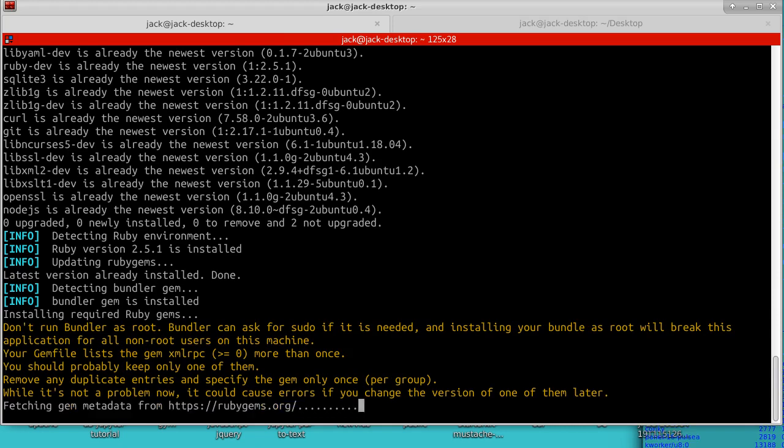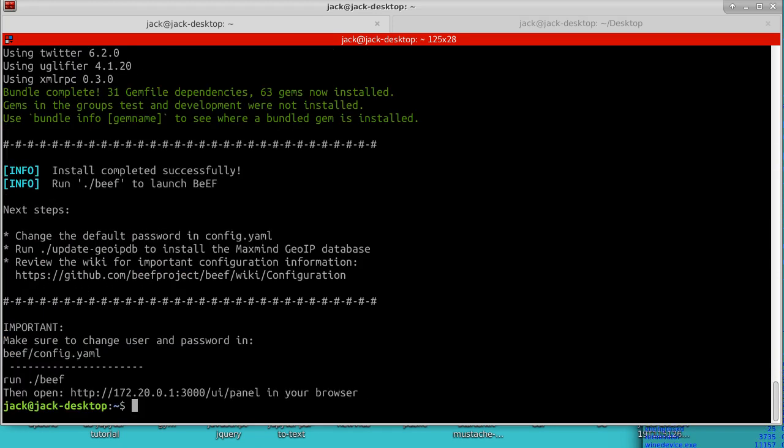This is just a warning here. It says make sure you don't run bundler as root. You'll give yourself a problem. Now it says run beef and open HTTP 127.0.0.1:3000. Anyway, here it goes. Well, let's run it.